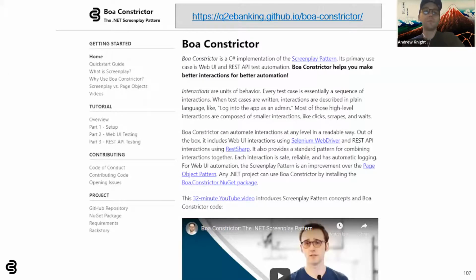If you want to learn more specifically about Boa Constrictor, please visit our documentation site. It provides thorough information about the project and the screenplay pattern. I recommend taking a hands-on tutorial so you can develop a test automation project yourself with Boa Constrictor. It covers both web UI and REST API interactions. Also, since Boa Constrictor is an open source project, I'd love for you to contribute.